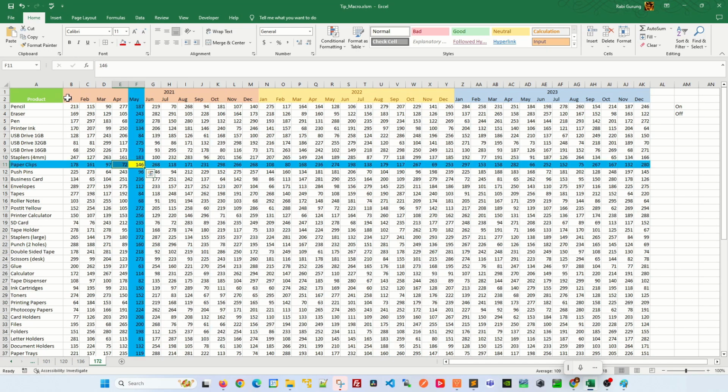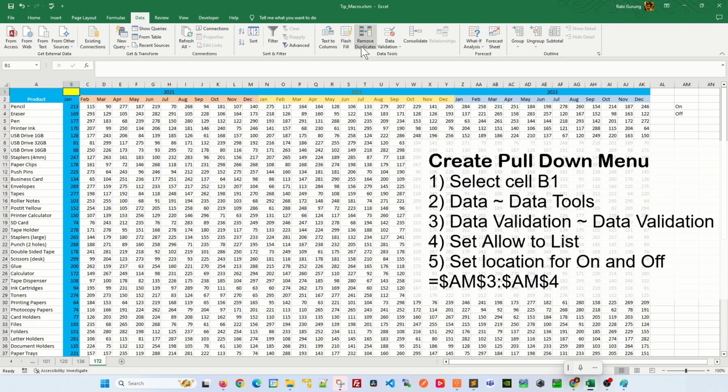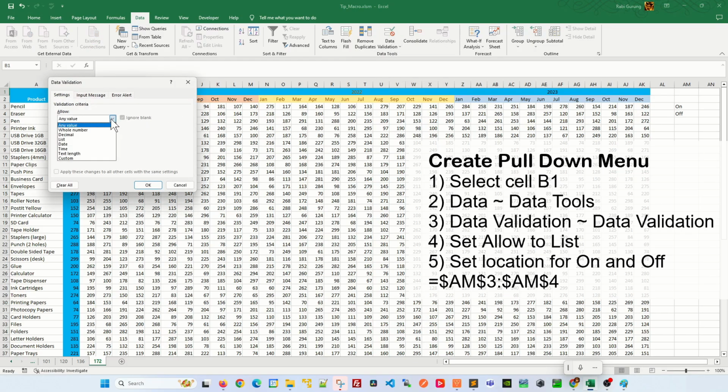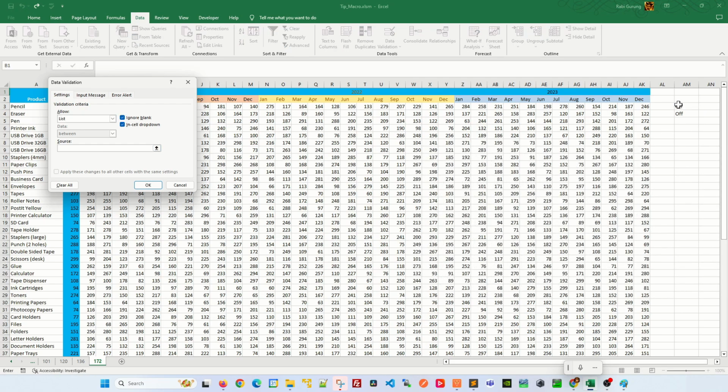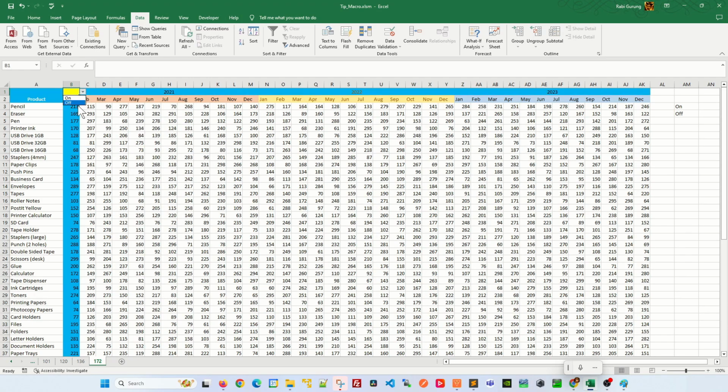I'm going to introduce a pull down menu right about here. The way to do it, you go to Data and you go to Data Validation here again, and then you change the Allow to List. And the source, I've created two entries here. I'm just going to select this on and off and click OK. Now when it's all said and done, over here you do have a pull down menu looking something like this.